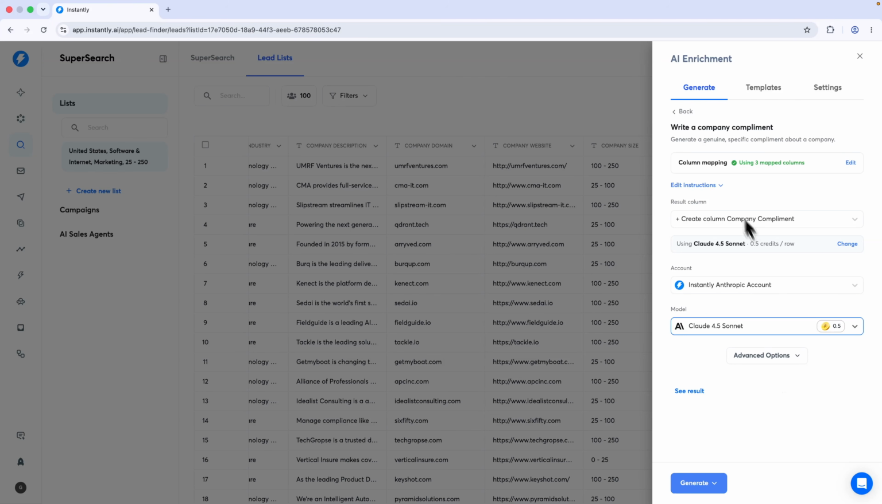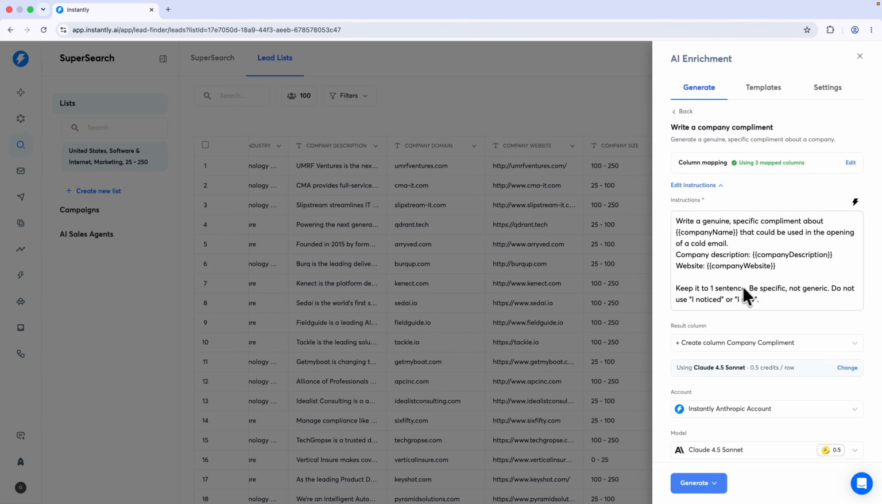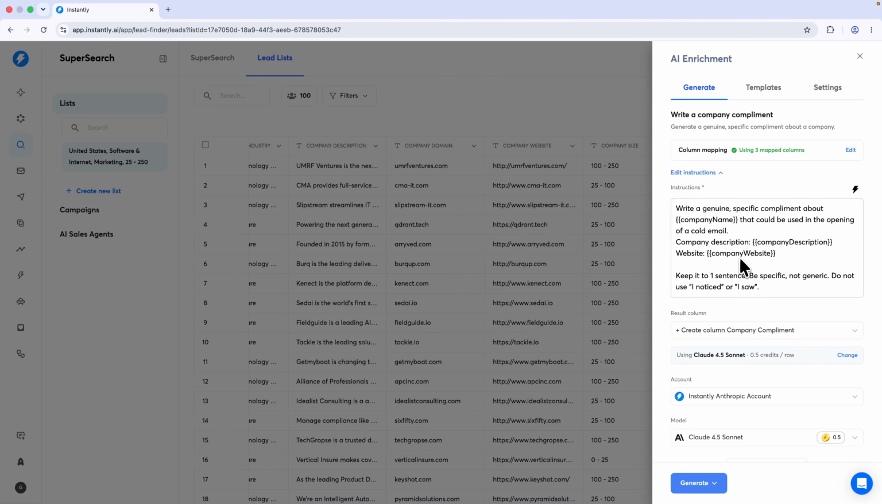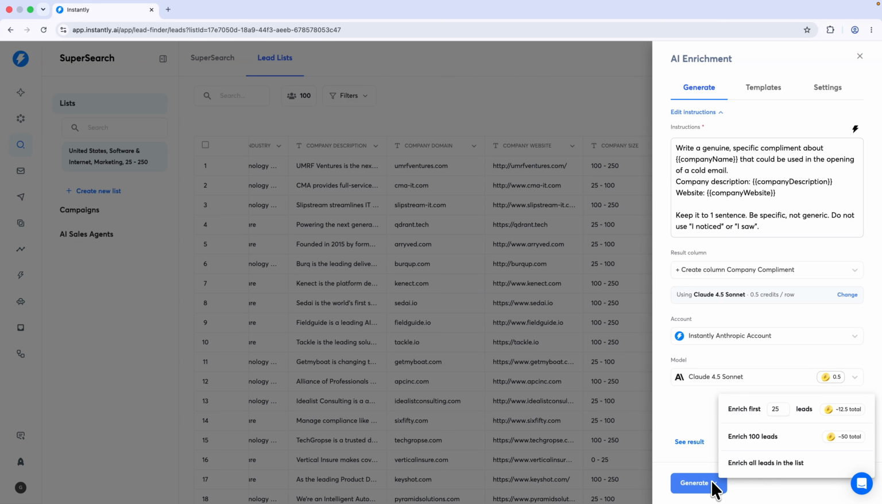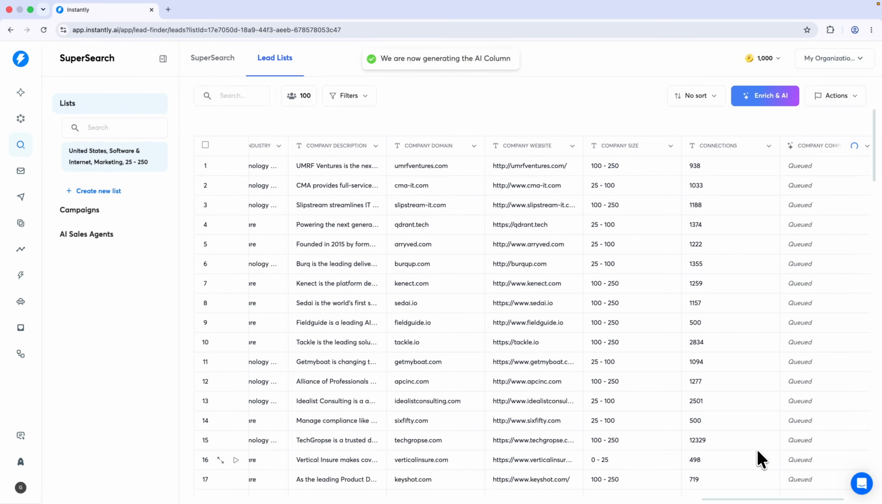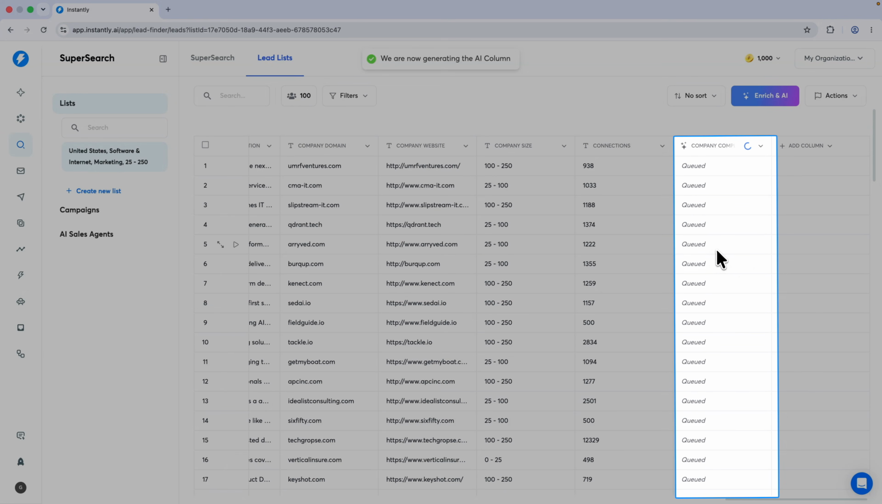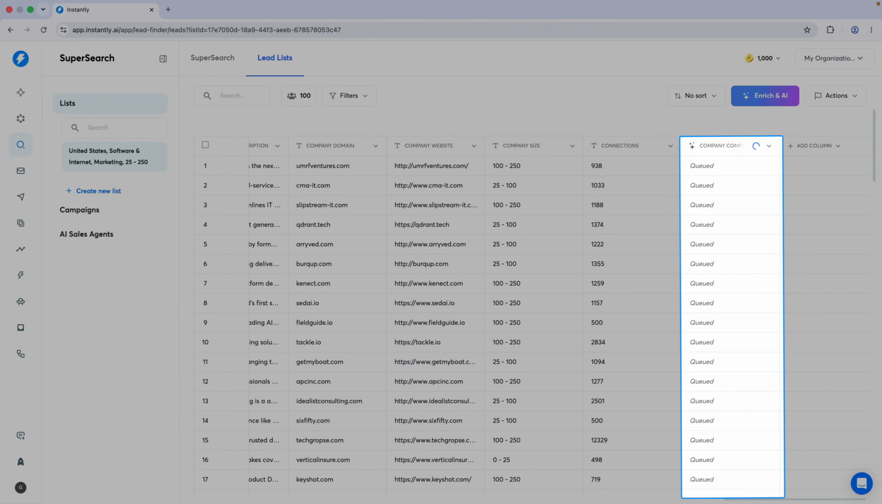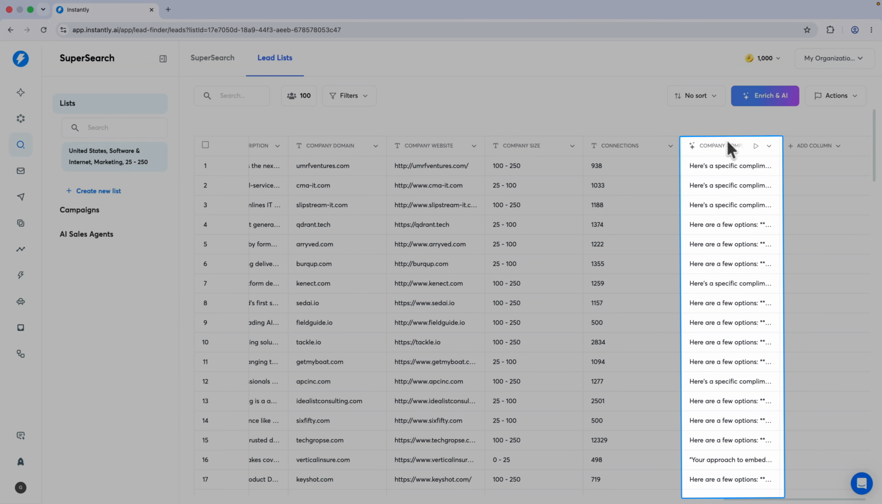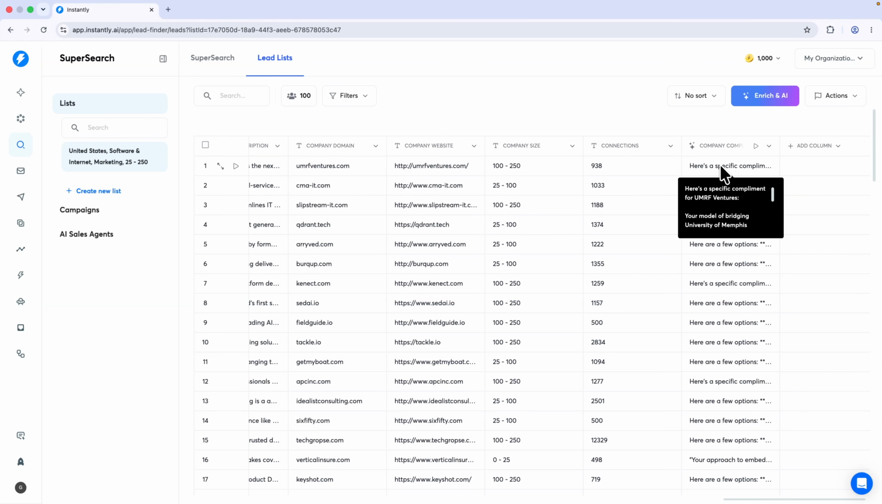And you can get pretty advanced with this. You can also edit the instructions right here for what it does. So this is the standard instructions, but you can also write different instructions. Now let's just click generate for all of these 100 leads, and I'll show you what it comes up with. So now for every lead, it should write a company compliment, which we are going to be using in our emails. So let's take a look at one of these. Here's a specific compliment. Let's open this one. Your model of bridging University of Memphis research capabilities with private sector needs to build Memphis's tech talent pipeline is exactly the kind of institutional innovation that transforms regional economies.